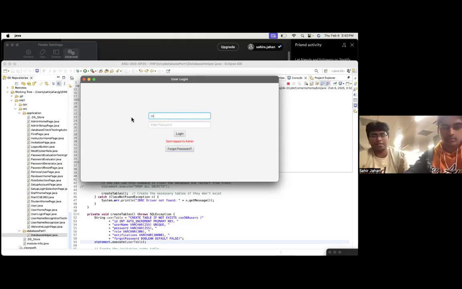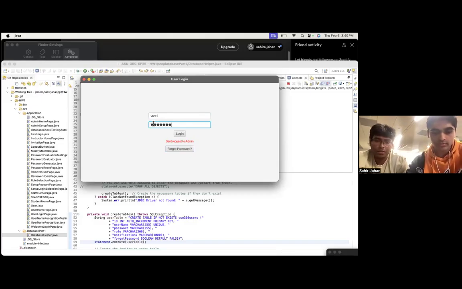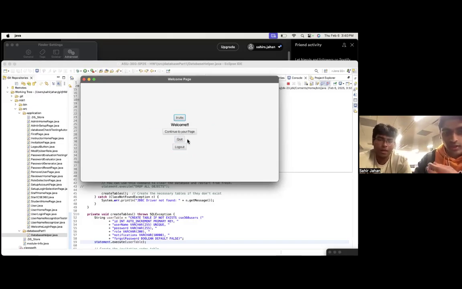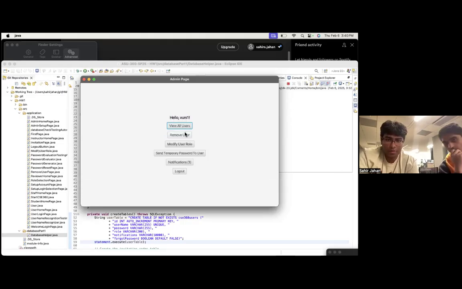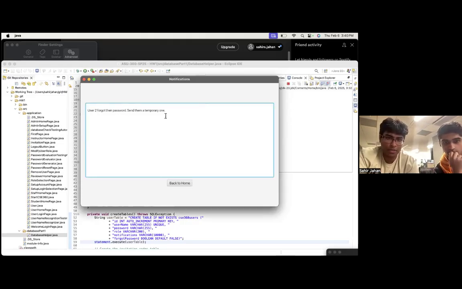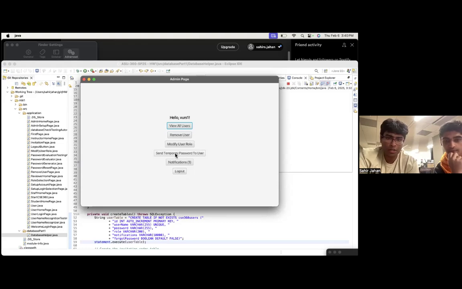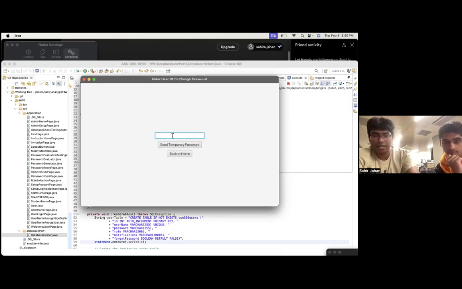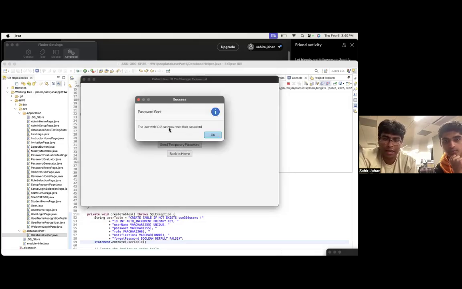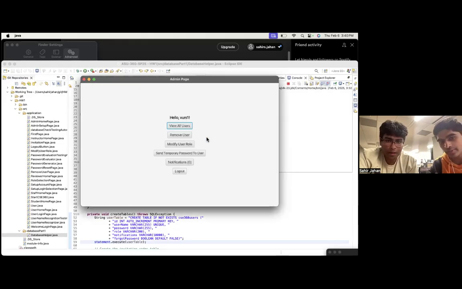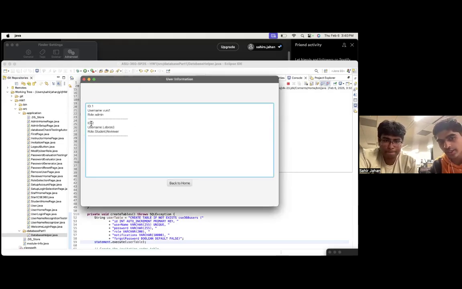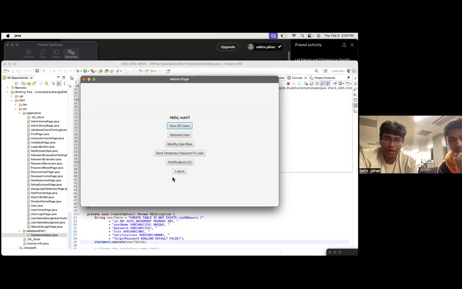Then I'll log in as admin again, and you can see your page. We got a notification now: user two forgot their password, send them a temporary one. Let's go to send temporary password to user. I can hit two for the user ID and send them a temporary password, and it says the password was sent. He was able to press two because when you view all users, their ID is saved as two over here.